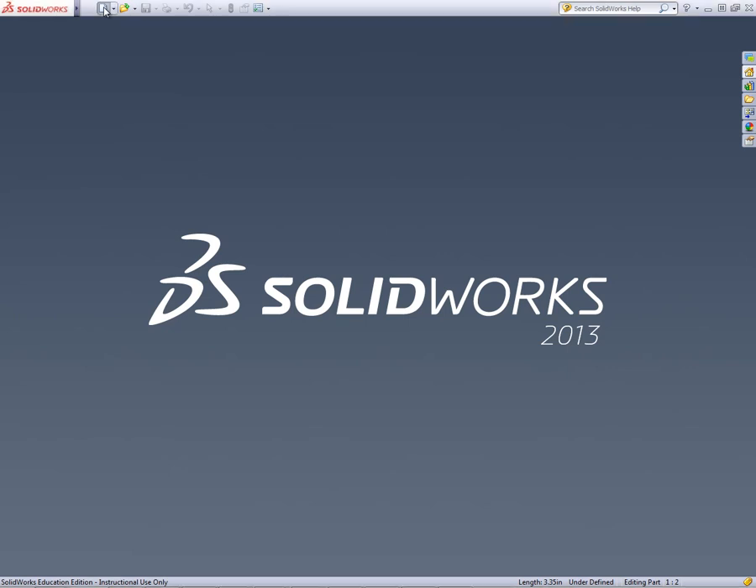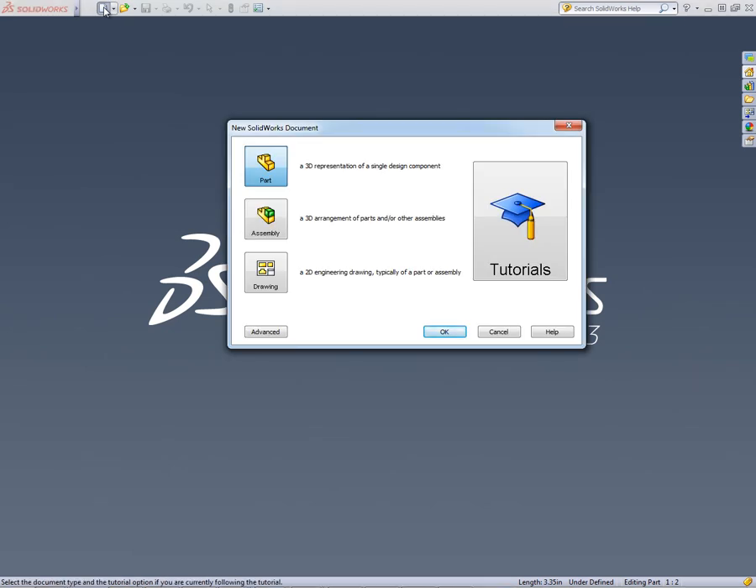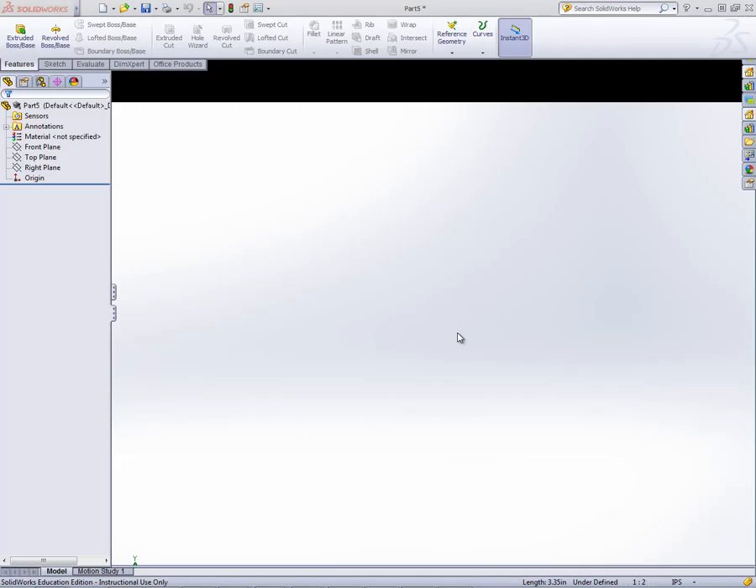We'll left click. The new SolidWorks document dialog box will appear. This has the 3 types of documents that we can create in SolidWorks. We're going to start with a part, and then we'll eventually project that part into a drawing. For now, we'll left click on part, and then we'll left click on OK.